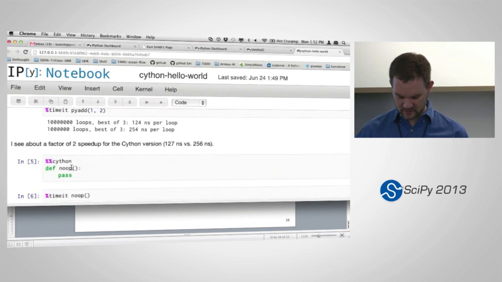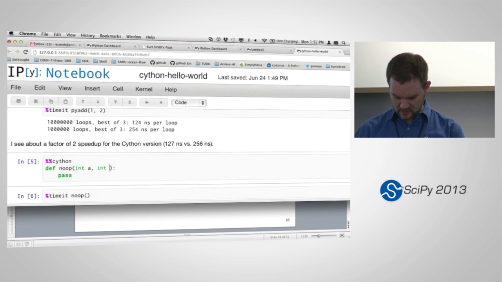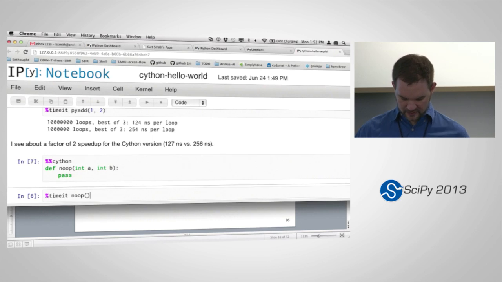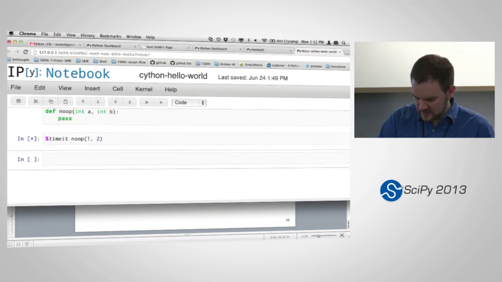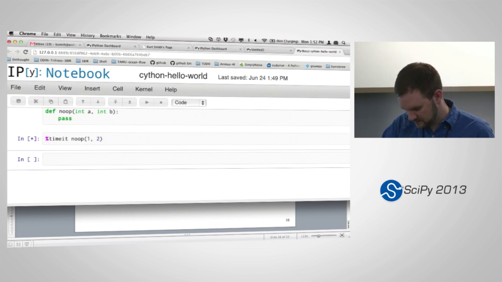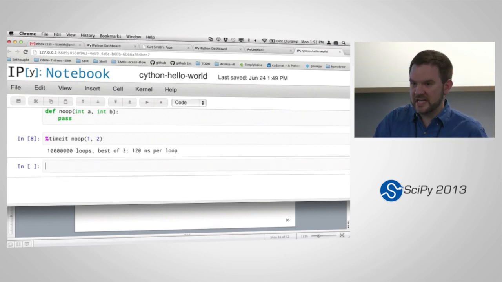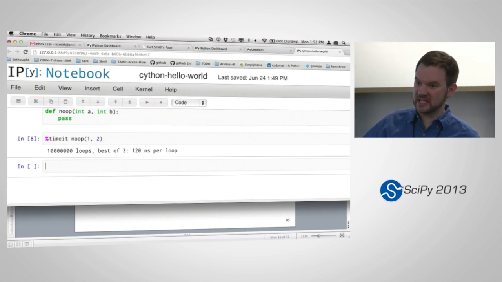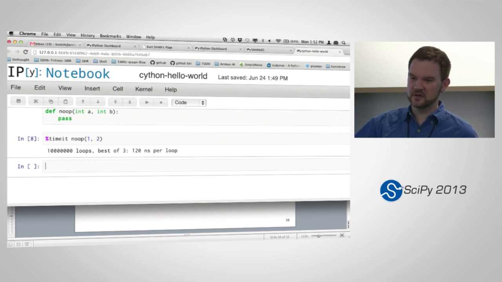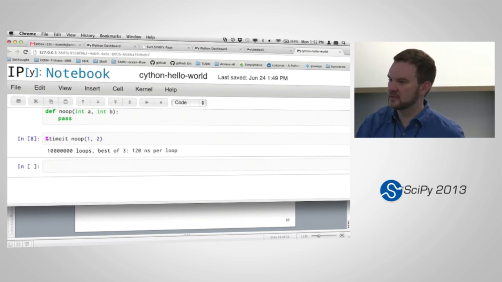Okay, and if we give it 2 arguments, int a, int b, just to make it a little bit closer to what we had going on earlier. 1, 2. Try that out, see if there's much difference. So there, 120 nanoseconds is just for taking 2 Python integers, extracting the underlying C integer, and calling a do-nothing function. Okay, question?